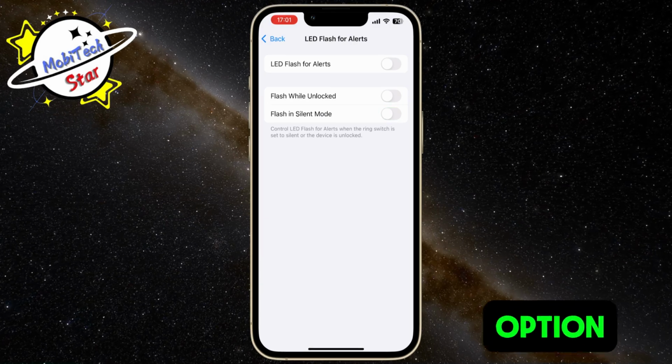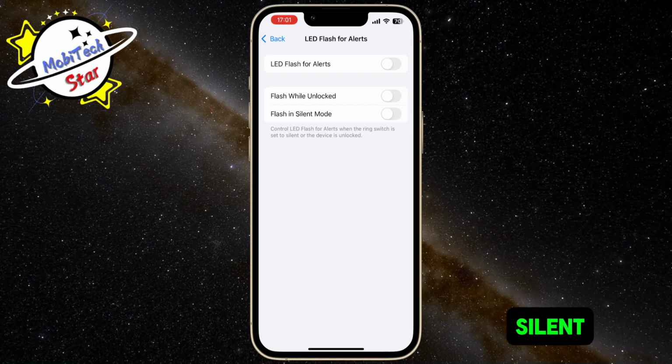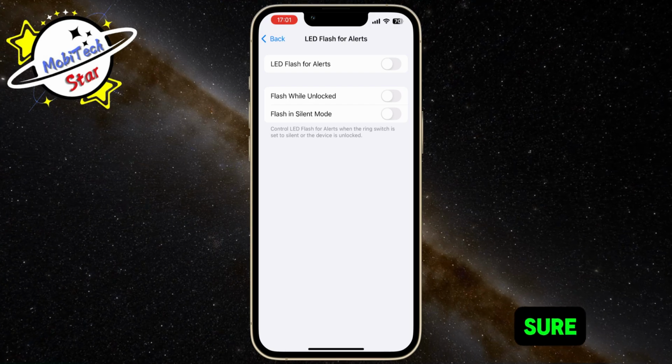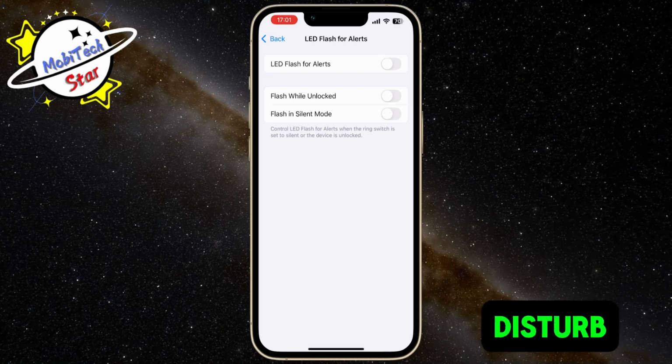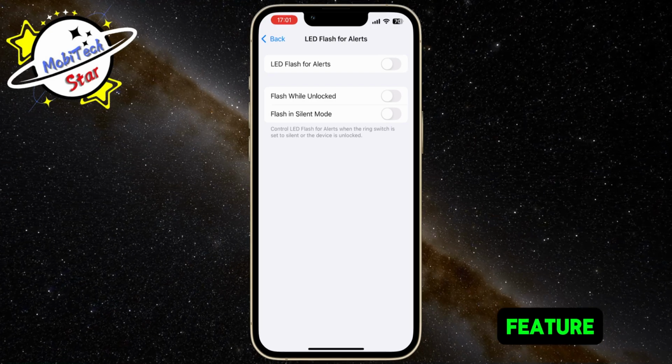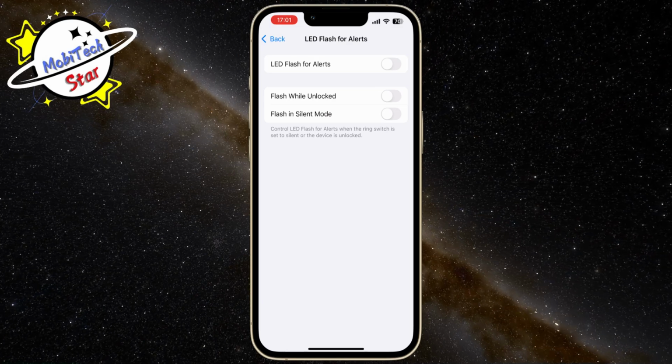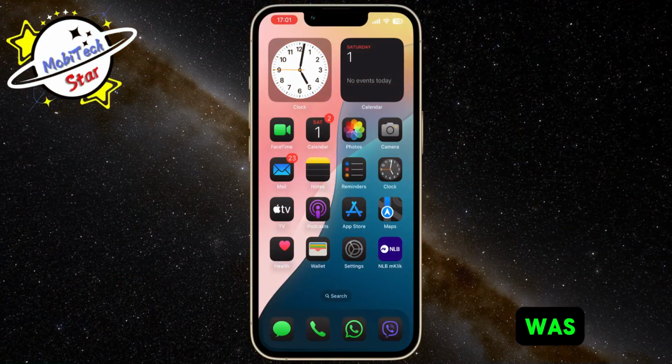Once you disable this option, your iPhone will no longer use the flash as a notification when in silent mode. Now, you can be sure that unexpected light signals won't disturb you in situations where you want complete silence. If you ever want to turn this feature back on, simply follow the same steps and toggle the switch back on. That's it.